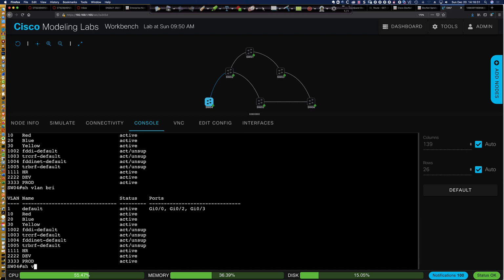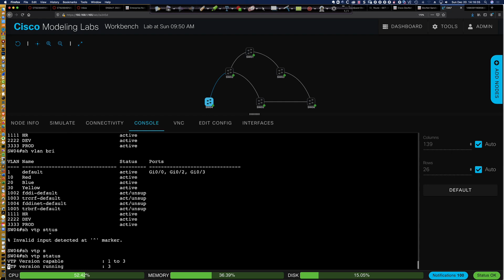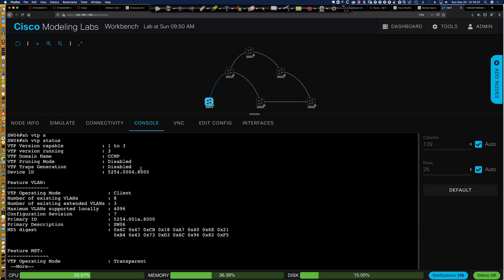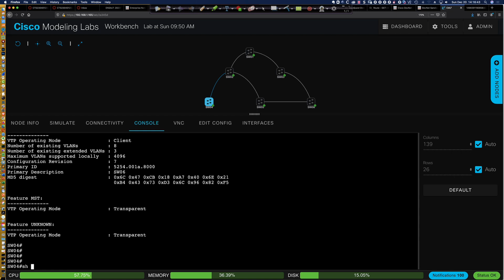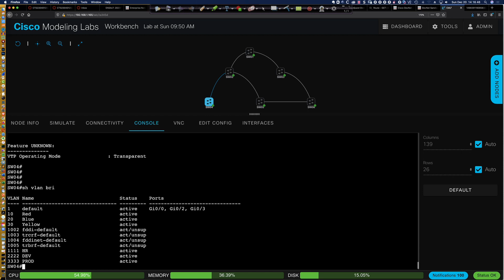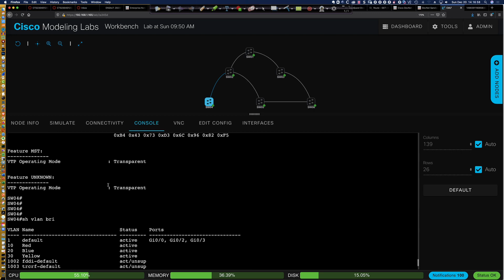And if I say show VTP status, we'll see that we have everything configured properly. It's just that we have not gotten the update yet. Show VLAN brief. Still not there. All right, so what if I say VTP primary here? And remember, this is a client, right? So I can't become the server because I'm a client.